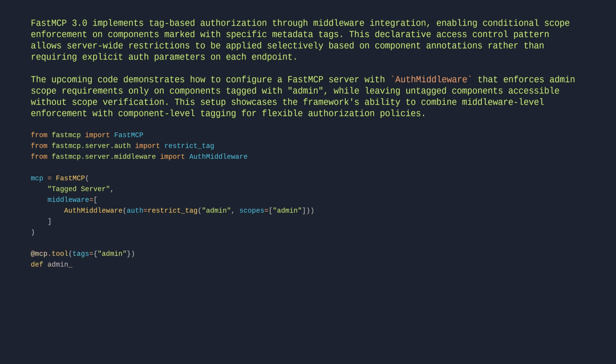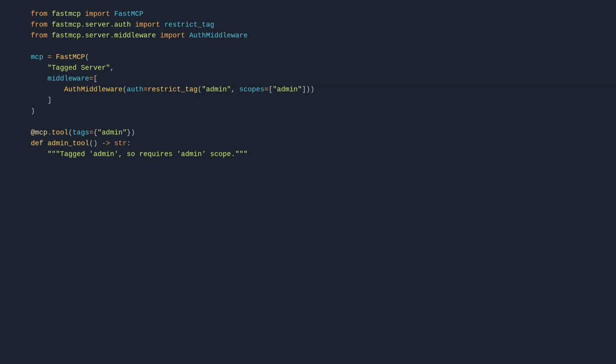def admin_tool(): "Tagged admin, so requires admin scope." return "Admin only". @mcp.tool(tags={"public"}) def public_tool(): "Not tagged admin, so no scope required by the restriction." return "Anyone can access".